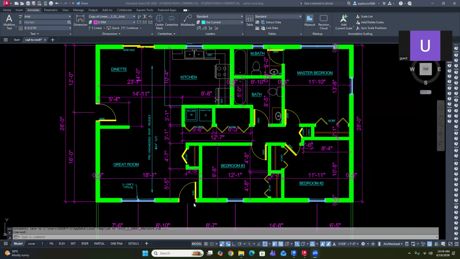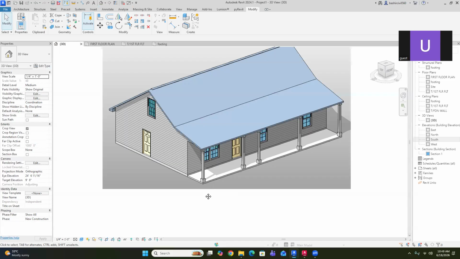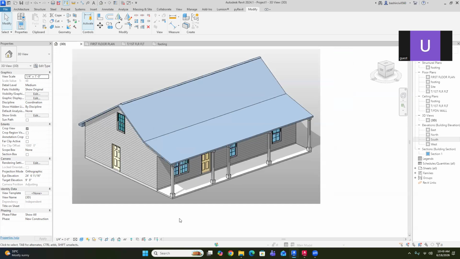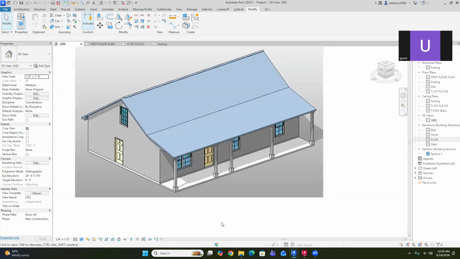Hello everyone. Today we are going to convert a DWG file into a complete Revit model, and we will be doing the basic setup in AutoCAD. After that we will import the CAD file in Revit, and we will model everything from scratch.